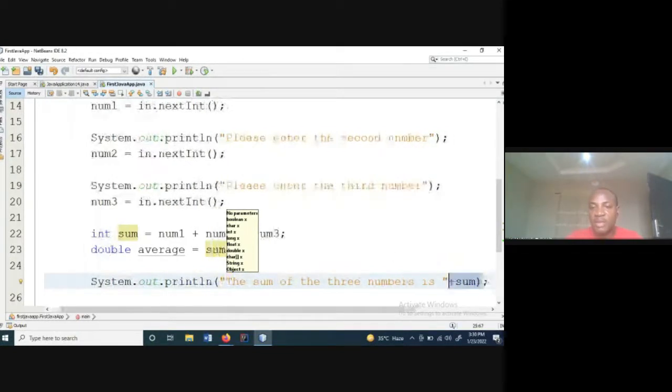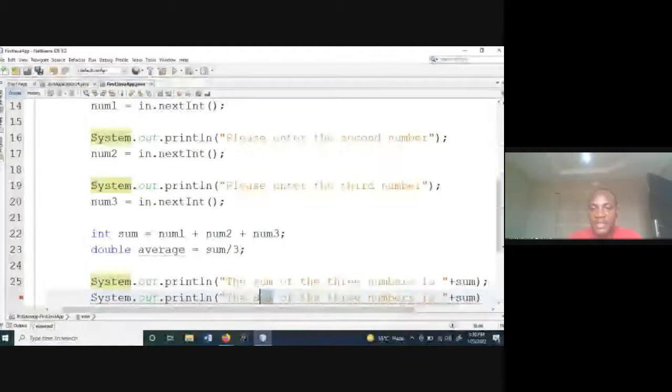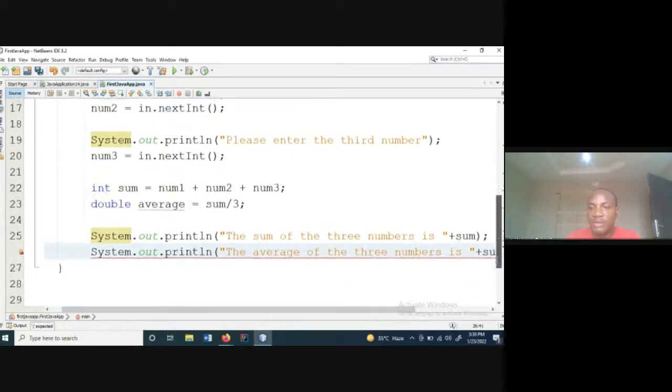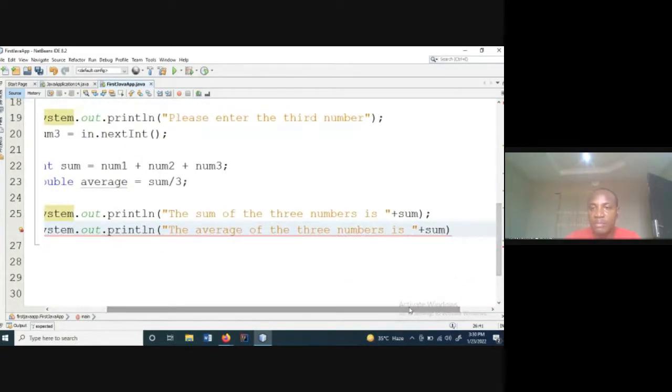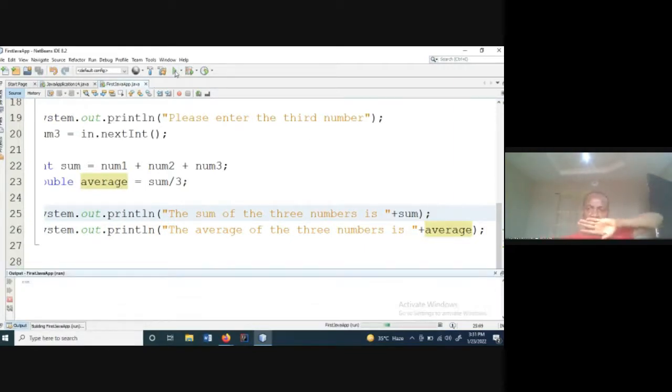And let me just quickly do the same thing for average, so we can see. So I can come and say the average of the three numbers is, plus average. So if we run this code now, we're going to get the output the way we want it, okay?